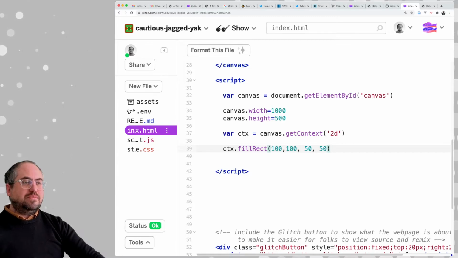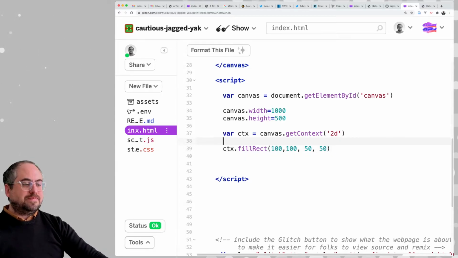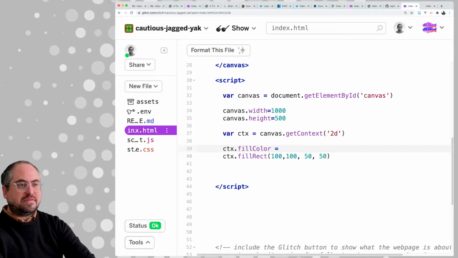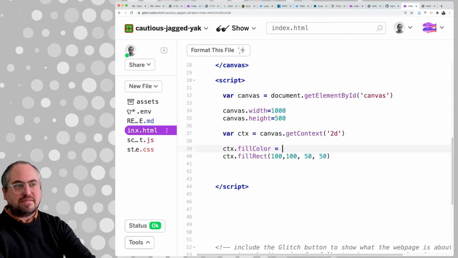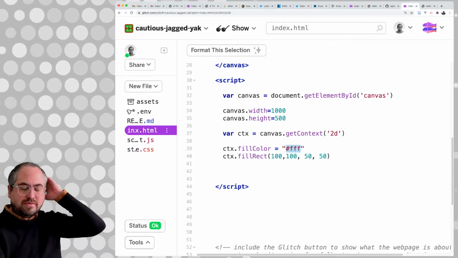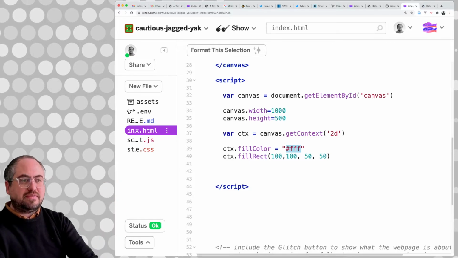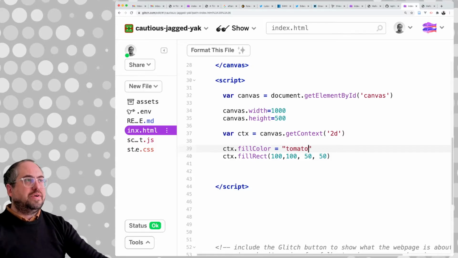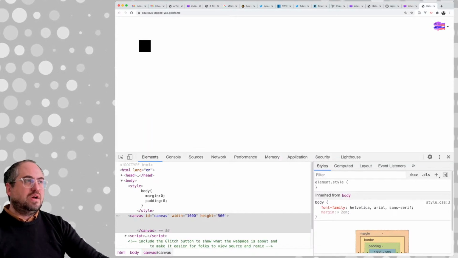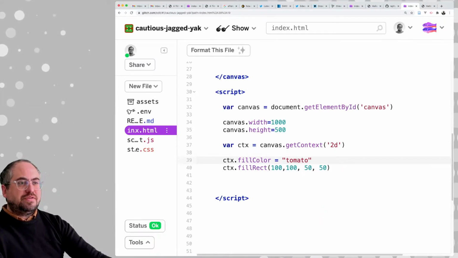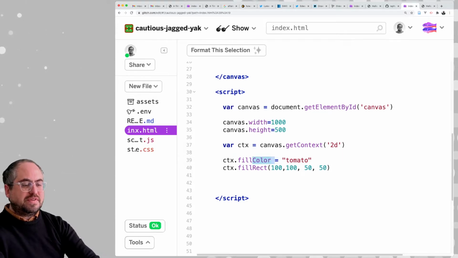All right, so you can do stuff like set the fill color. So you could say ctx.fillColor equals, you could pass an RGB value, or a hex value for that. You could also use our favorite thing, CSS constant color names. So tomato, right? So we should have a red square there, which we don't. Probably because this should be fillStyle, not fillColor.